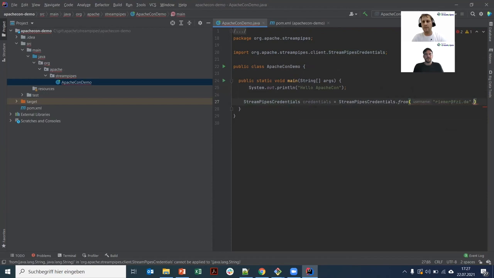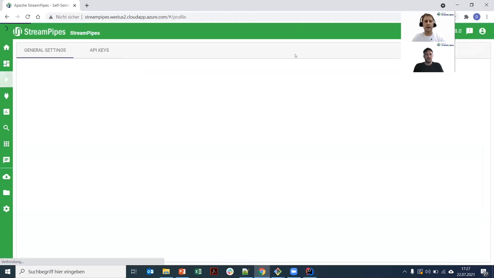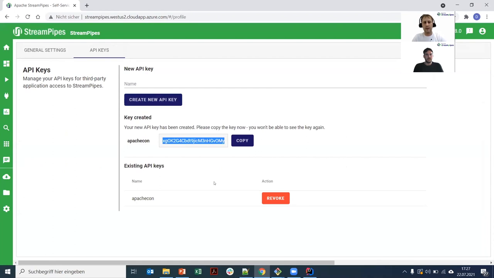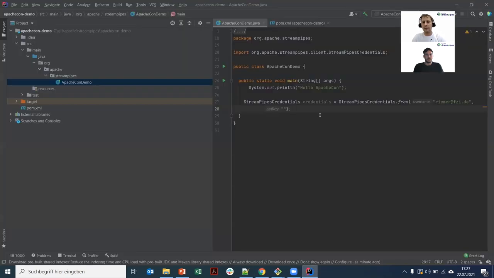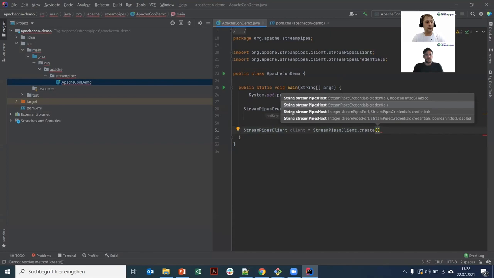There's a new feature in the StreamPipes UI where you can now go to this profile and create a new API key like Chicken. So let's create this key and copy that, and that's a key now you can provide to this credentials helper. And now you can create a new client instance by creating this and referring to your host.